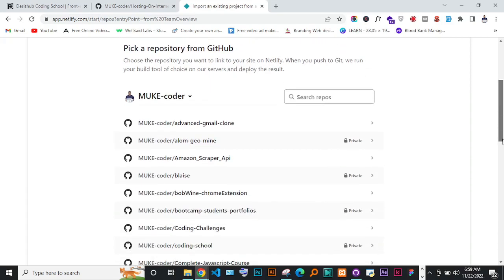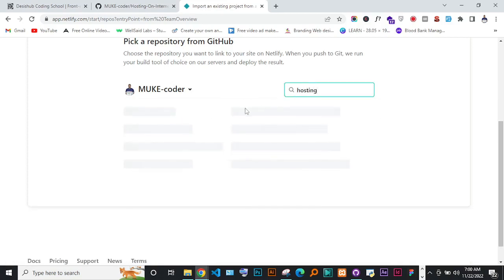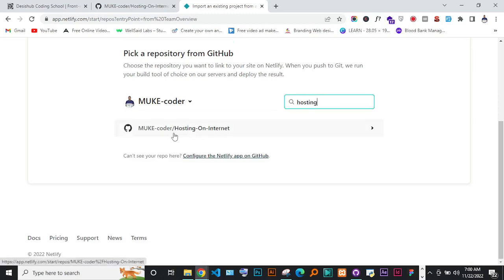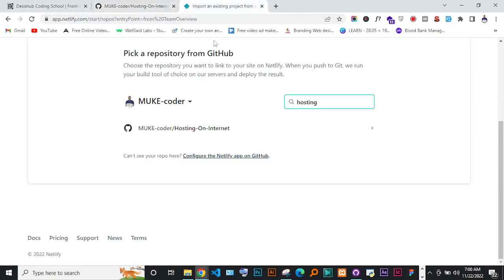Okay, so now look for the repository, that folder that we have just uploaded. I'm just going to search here, and it was something to do with hosting. So let me search for that. Okay, hosting on internet. So this is the repository, so choose your repository that you put on GitHub here. I'm just going to click on this, hosting on internet. This is the repository on my GitHub that contains our website. Click on it.